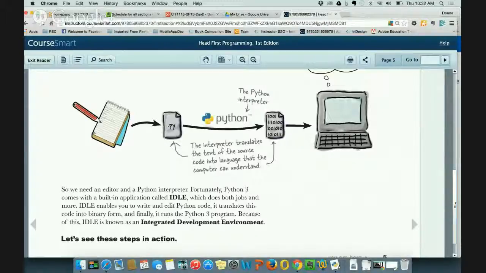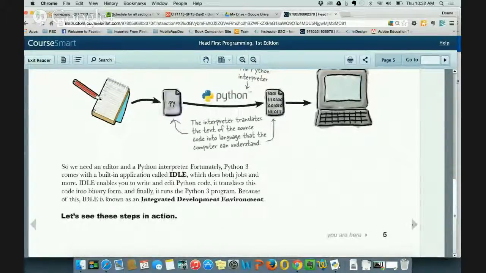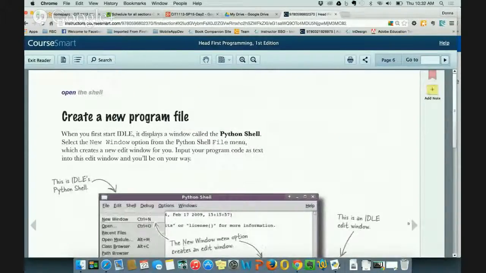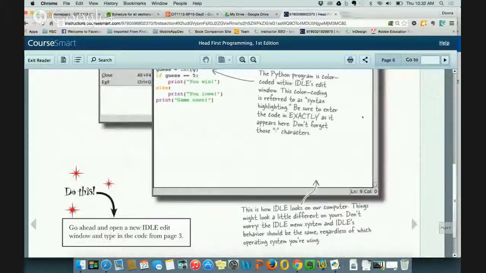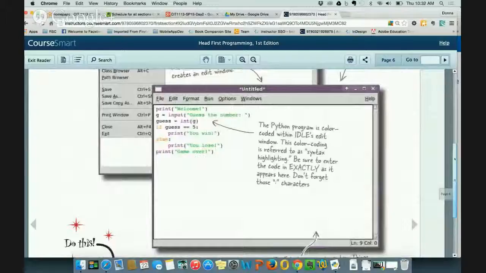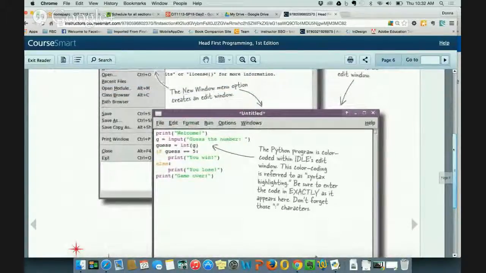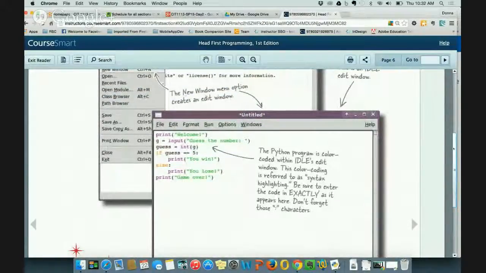So that's what we just did, the next steps that are on the next page of writing the source code. There it is. There's what we wrote in IDLE, and it shows you exactly what it should look like. Then you would click the new window menu option and it creates an edit window, and that's the code that you type in. Be sure to enter the code in exactly as it appears here. Don't forget those colon characters.